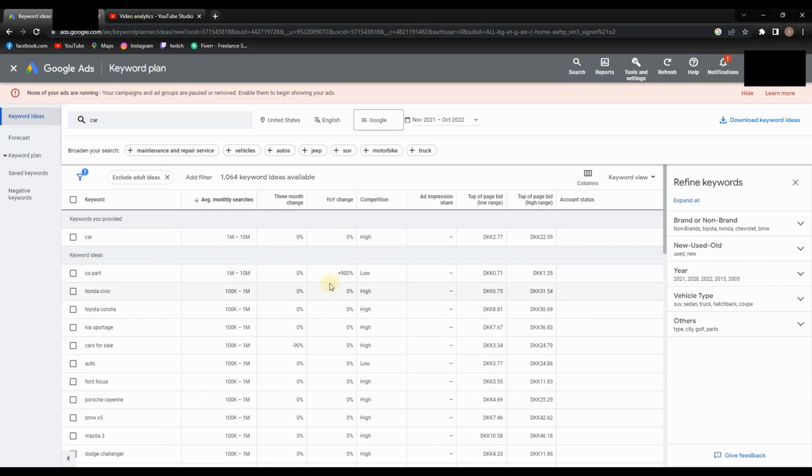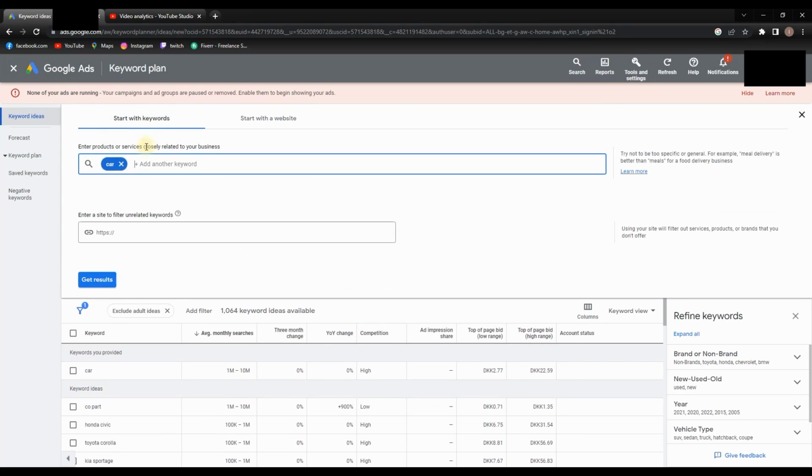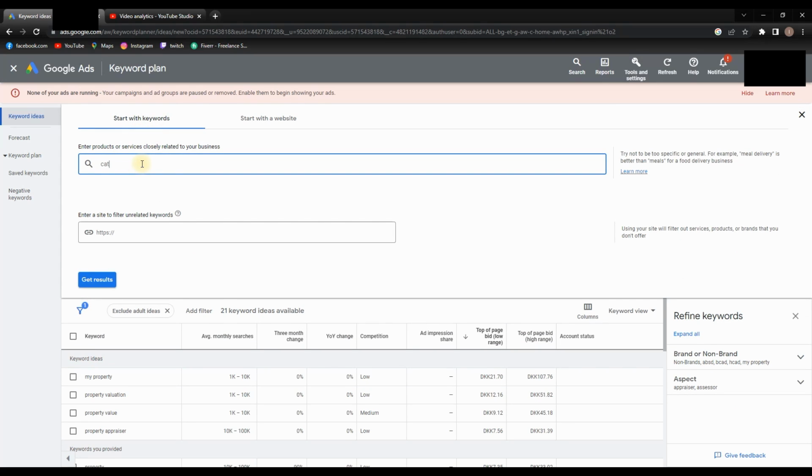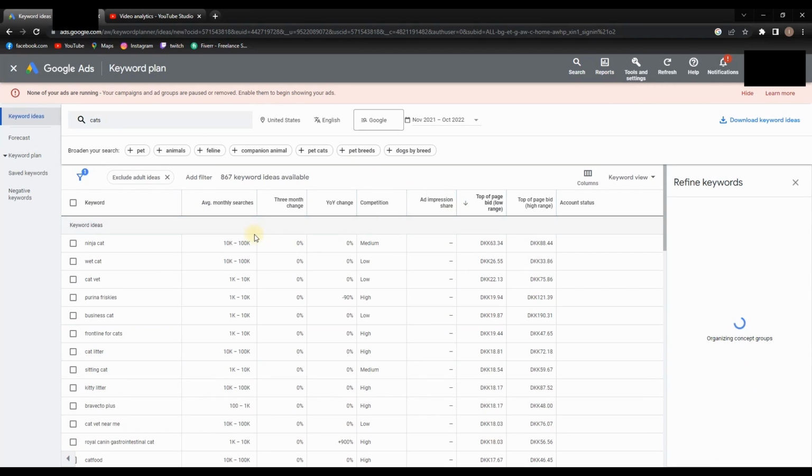Now let's try and search for something else, something different that is not cars. If you have a pet channel which is showing some cats and dogs, I'm going to type there cats, and then I'm going to get results by pressing enter. And then you can see that Ninja Cat is the one that is paying the most. It is paying around $9 per one view. The keyword wet cat is paying around $4 per one view, and so on. I hope you get the idea.